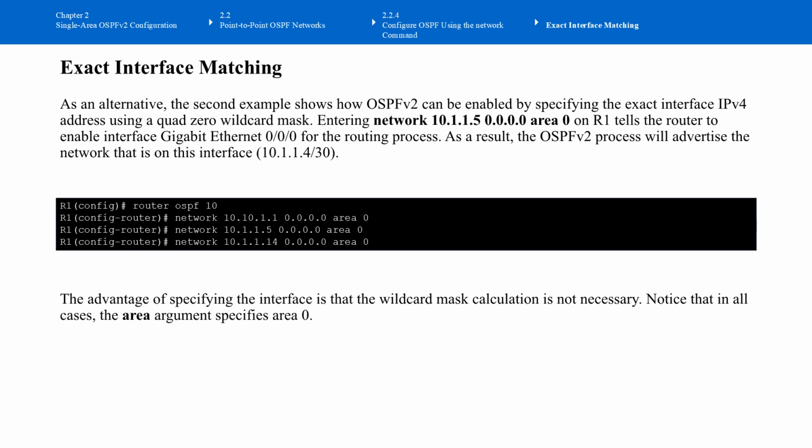Another method is to use the exact interface IP address with wildcard mask 0.0.0.0. For example, we enter the command network 10.1.1.5 and we enter 0.0.0.0 area 0. Here the 0.0.0.0 means every bit must match exactly. So OSPF finds the interface with 10.1.1.5 and enables OSPF on it. Its advantage is no wildcard calculation is needed.